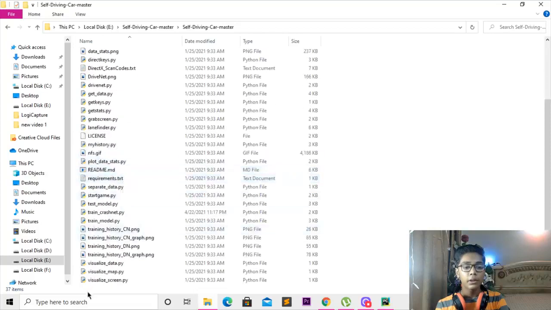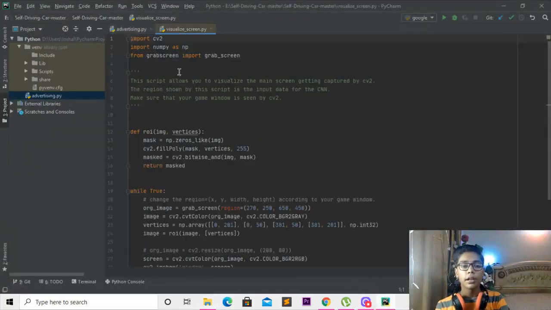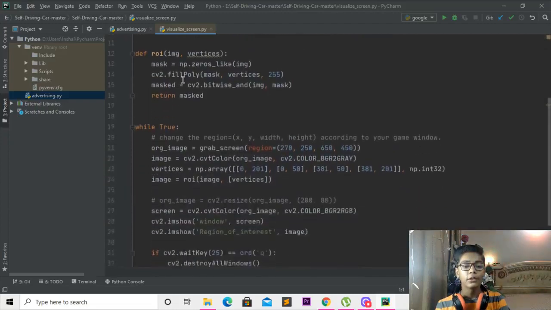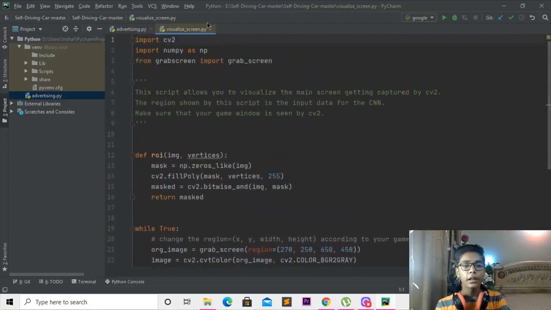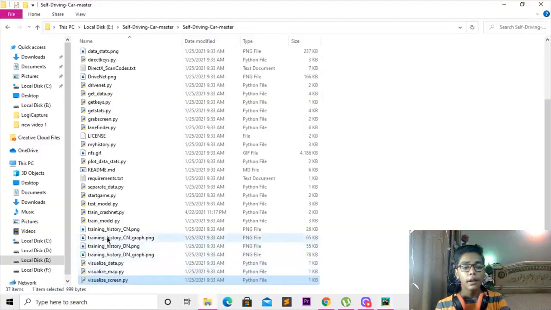So simply I'll be scrolling down, then I'll take this file here and move that to my VS Code. Oh, you can see it's the PyCharm text editor, it's not VS Code. I've worked with VS Code many times, so because of that I keep saying VS Code again and again. So simply I'll be moving here now.